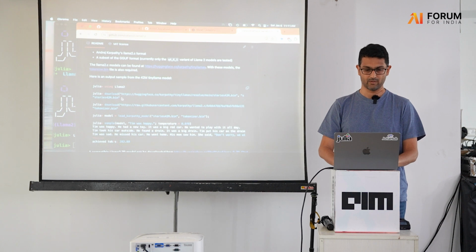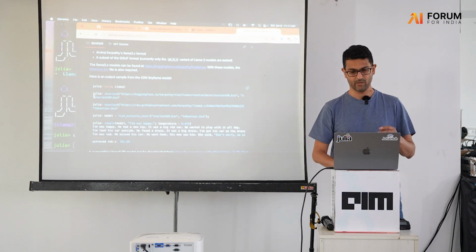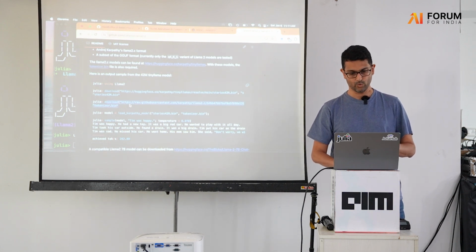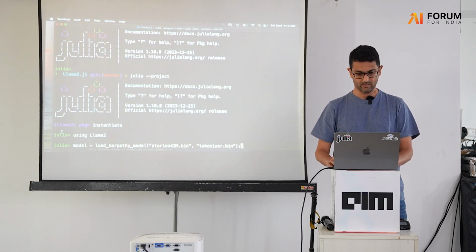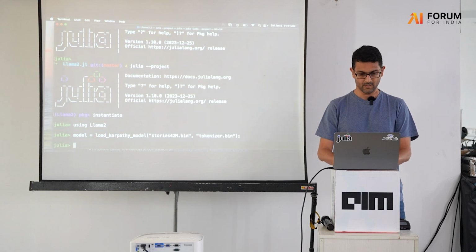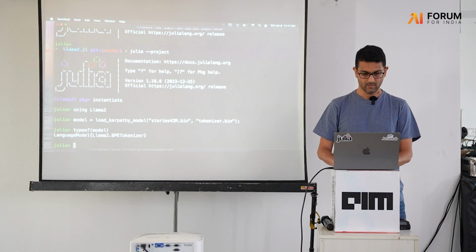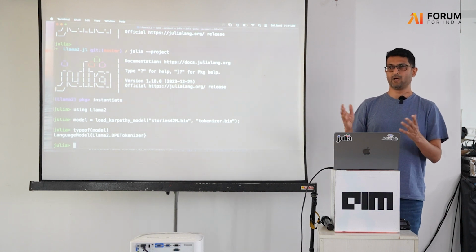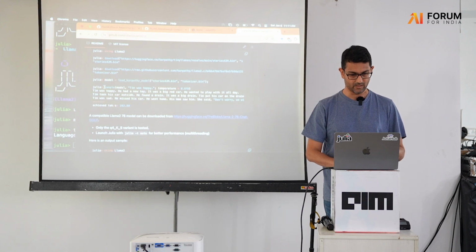These are the stories. This is the Karpathy data set, if you're familiar with it. Then I download the tokenizer, and then I just load the Karpathy model here with these two things as an input. I can ask it what the type of the model is, and I get a language model with the Llama2 tokenizer here. Then I can just go ahead and run it.